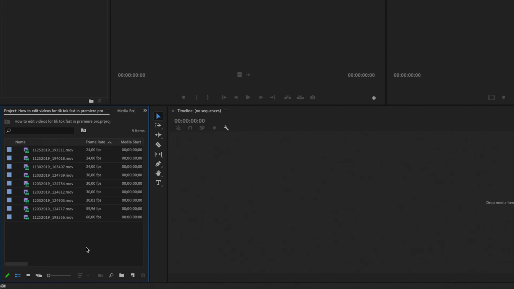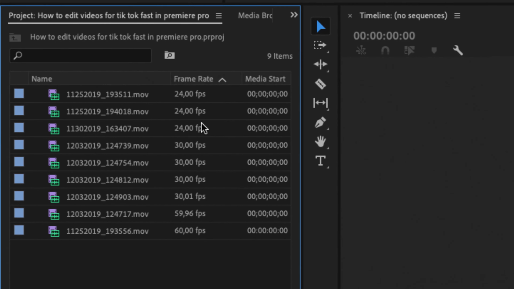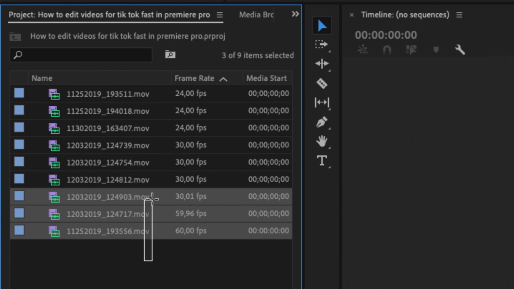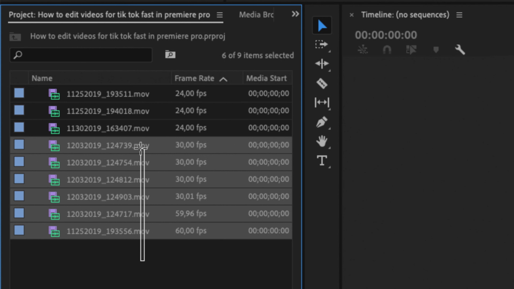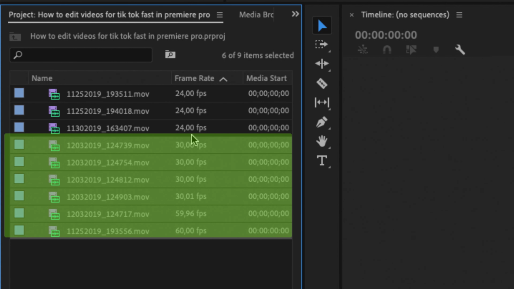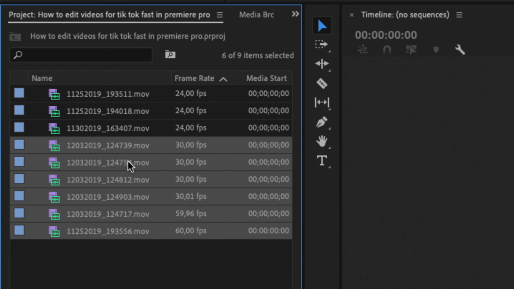After you have imported your footage, you will see that the frame rate is not the same on every single clip. And I'm going to show you how you can fix this. I'm simply going to select all the clips that are not 24 FPS because I want this project to be 24 FPS. So I'm selecting all of these clips.